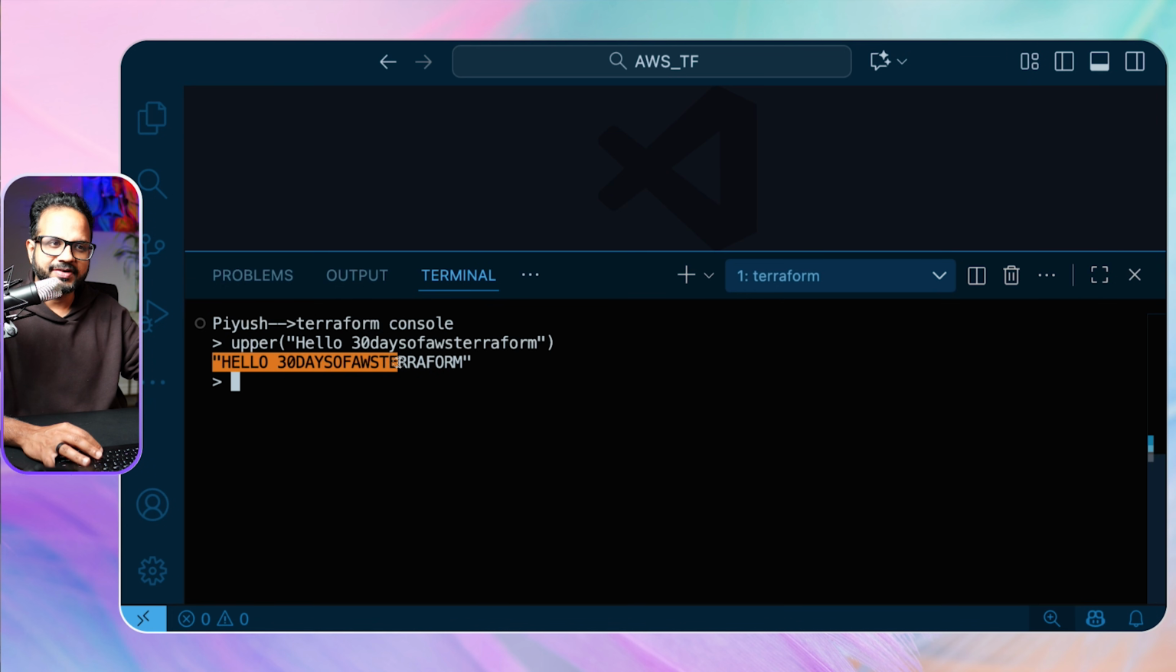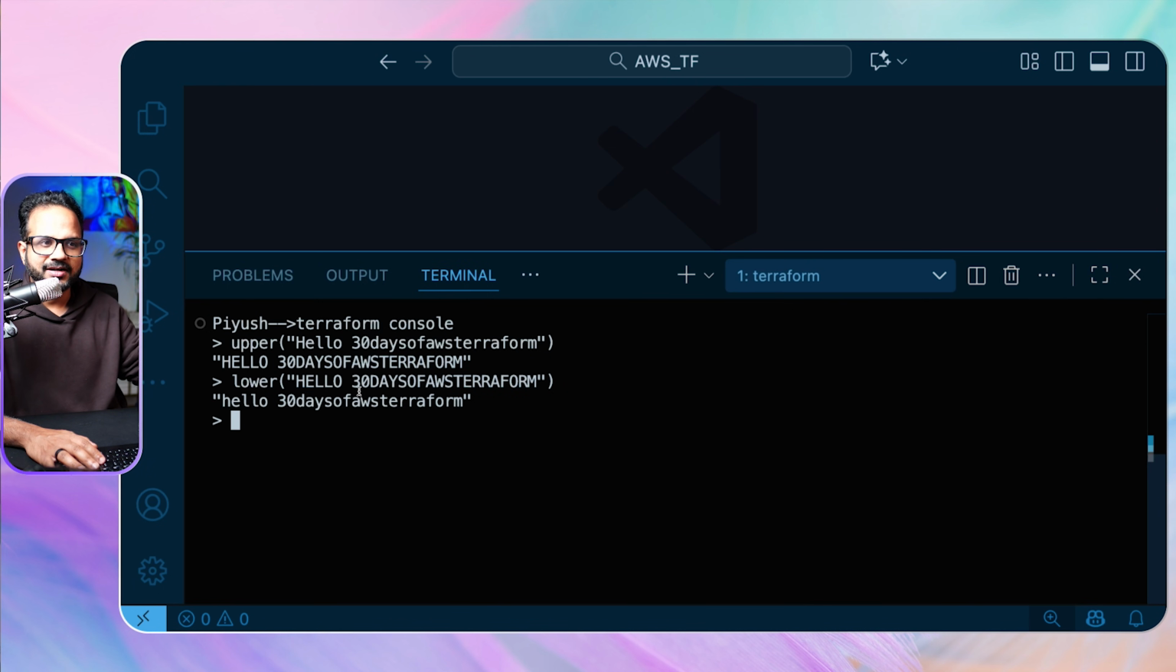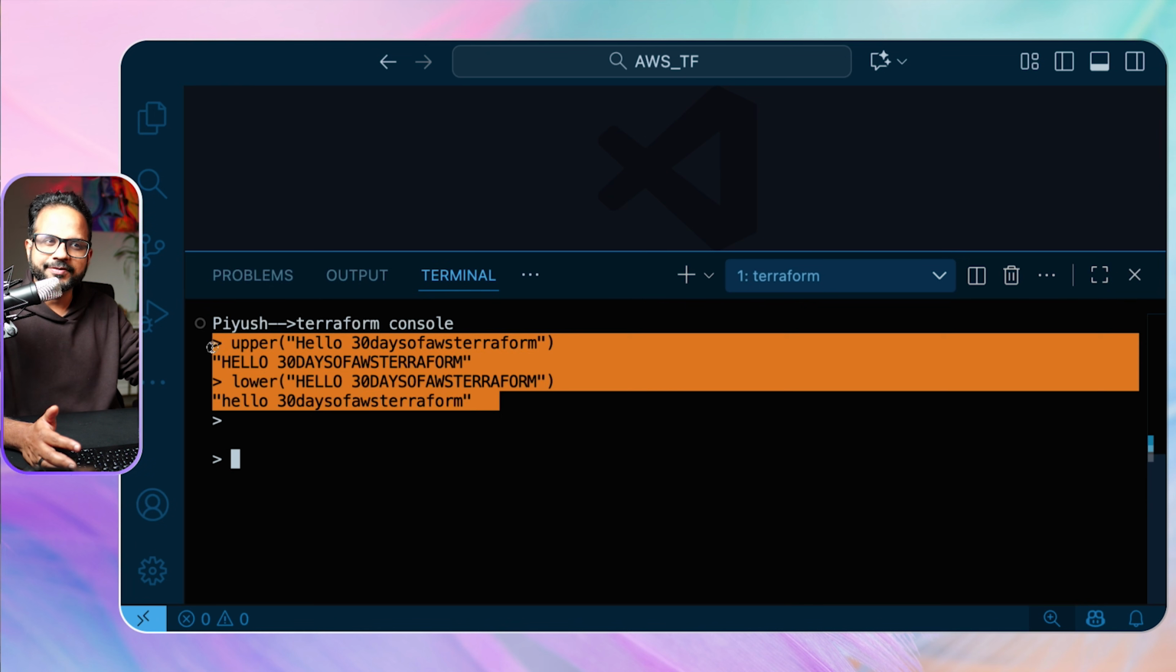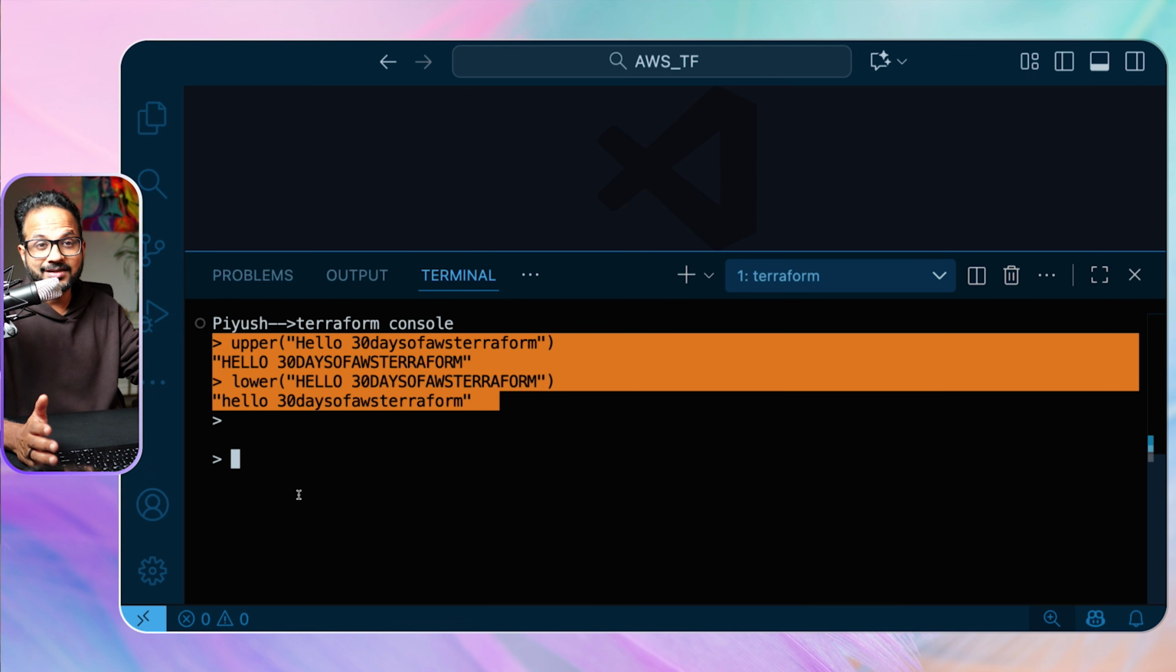Now the same way, you just copy this because everything is in uppercase. Now if you do lower and add this inside the string, this will change it back to lowercase because now we are using a lower function. So that's the string function, and this is how you call it. If you understand this concept, maybe watch this section twice, because then the concept of function will be clear, at least from the Terraform perspective. Okay, that's the most common one, which is upper and lower.